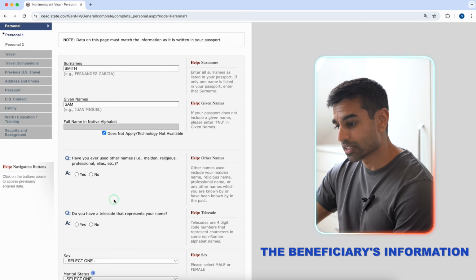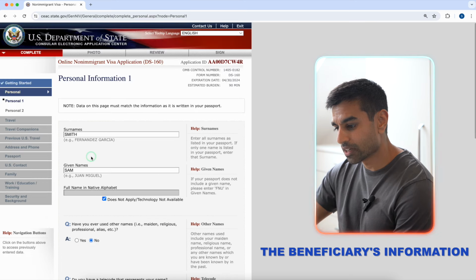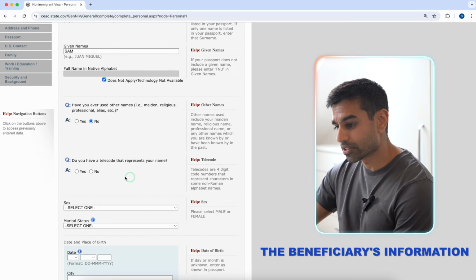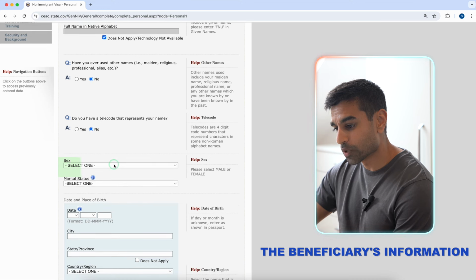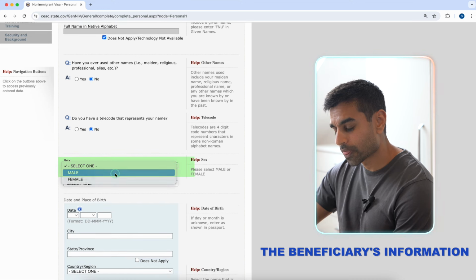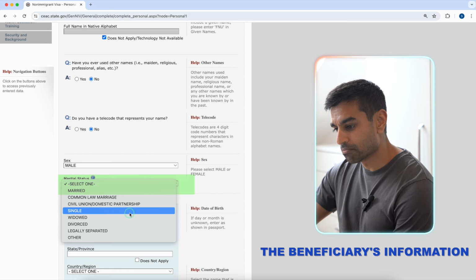The next question is, have you used any other names? If you do hit yes, it's going to give you an option to fill out any other names you've used. In my case, the answer is no, so I'm going to hit no and continue. The next question is, do you have a telecode that represents your name? I'm going to select no. Then it asks whether you're male or female. So I'm going to select male, and then your marital status, so I'm going to select single.